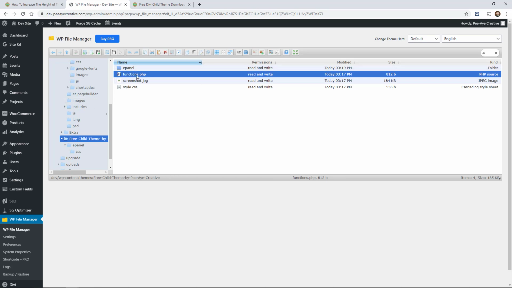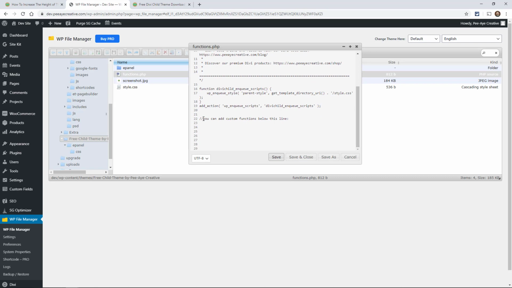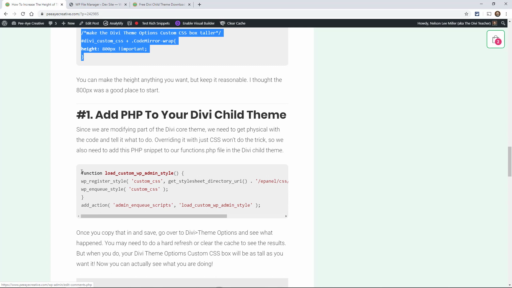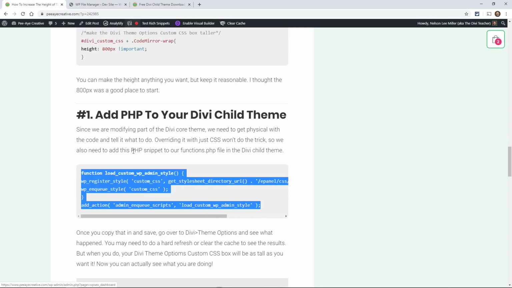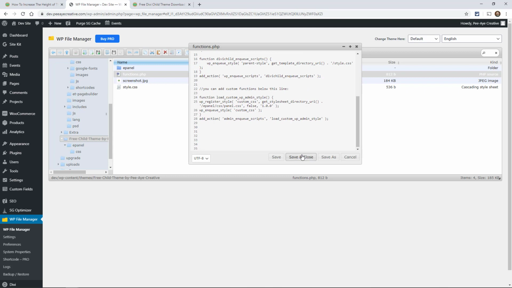And this file you could actually access under Appearance and Theme Editor. But while we're in here, let's just use this. Go here to Code Editor. Okay, so this is the code from my child theme. And here you can say you can add custom functions below this line. Great, we would like to do that. But we need to grab our custom function. So back here on our tutorial, copy this code. It's this PHP code that we're putting into our child theme functions.php. Paste that in there and save and close.